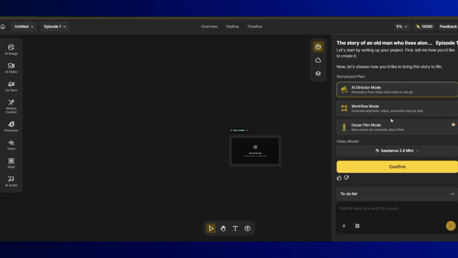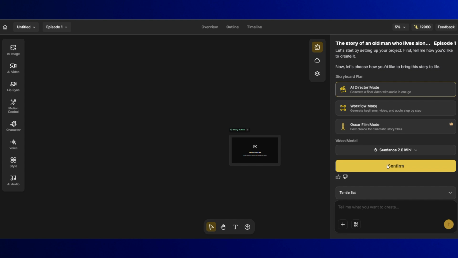AI Director mode is the more popular and easier option, since it focuses on getting your video created quickly. Workflow mode, on the other hand, walks you through the process step by step in more detail. For this tutorial, I'll be using AI Director mode, so select that, then hit Confirm.